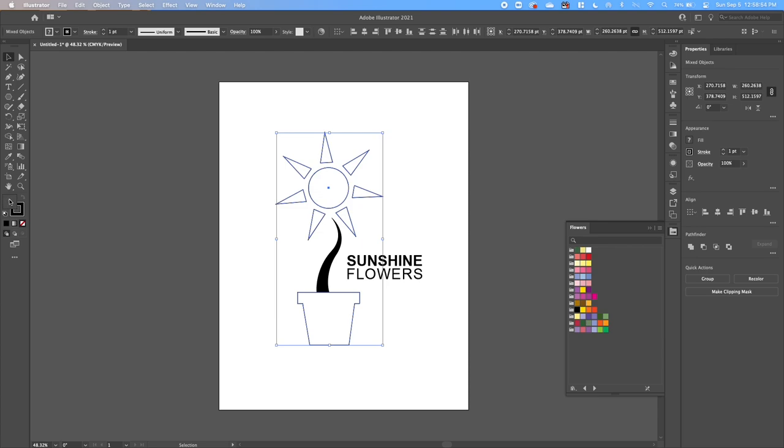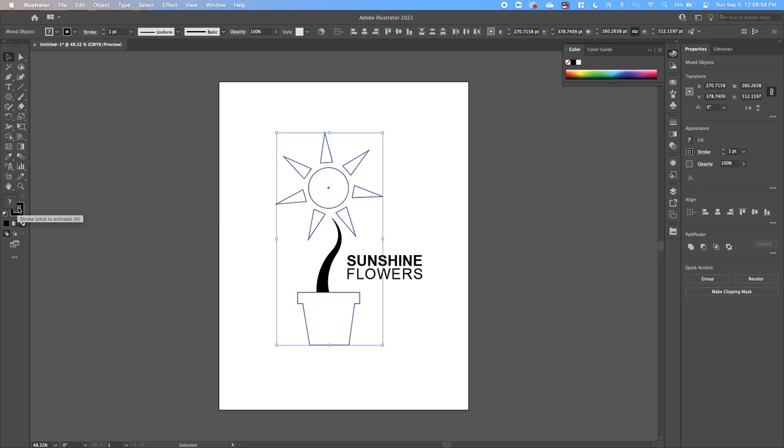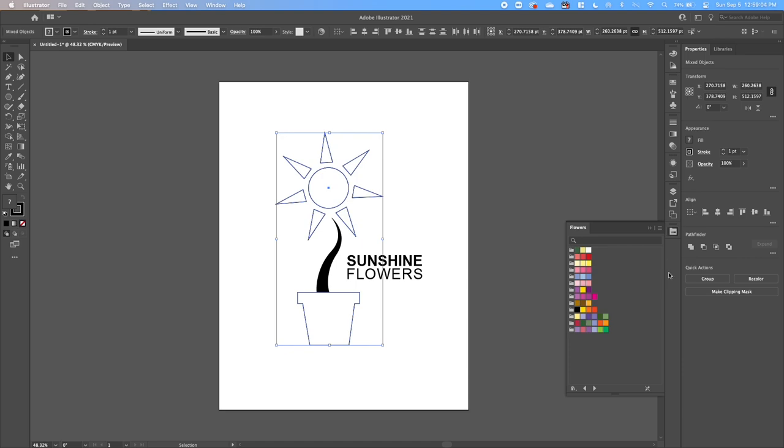So whatever color is on top here, either the fill or the stroke, is the one that we're going to be editing, and I want to edit the fill first. With the fill on top, I'm going to click on flowers, and I'm going to choose this yellow color from the sunflower folder in our flowers panel, and make it that pretty bright yellow.